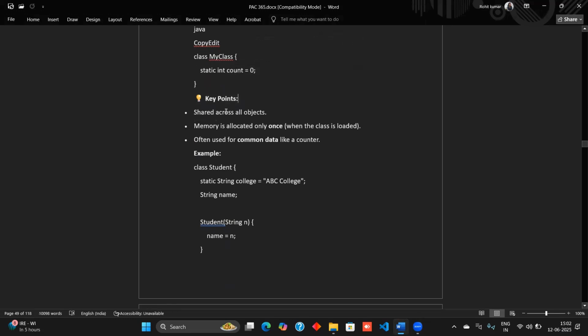It is shared across all the objects, and memory is allocated only once. When we define count as 0, it will be shared only once, and wherever we use this count, all the values will be 0 only. It is often used for common data like a counter.